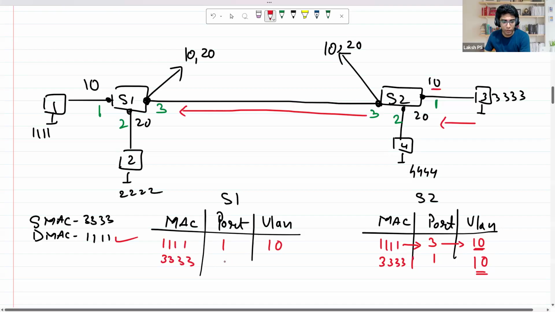3333 was received on port number 3, and it was received for VLAN number 10. Then it checks the destination MAC. The destination MAC is present in the MAC address table. It is supposed to be forwarded out of port number 1, and the incoming interface VLAN and the exit interface VLAN are part of the same VLAN, and hence the data will be forwarded to PC number 1.